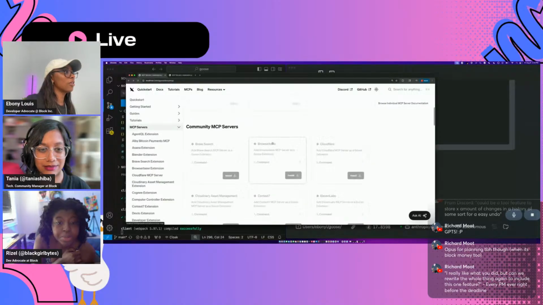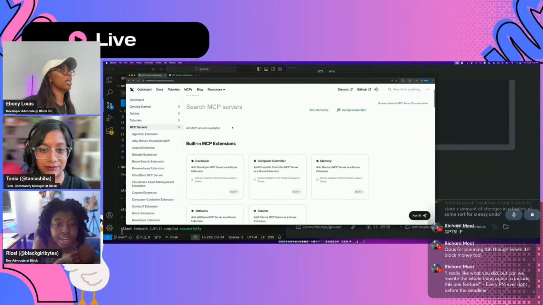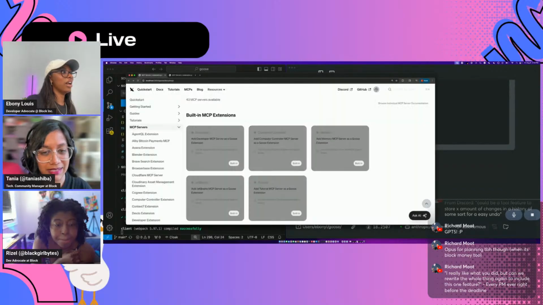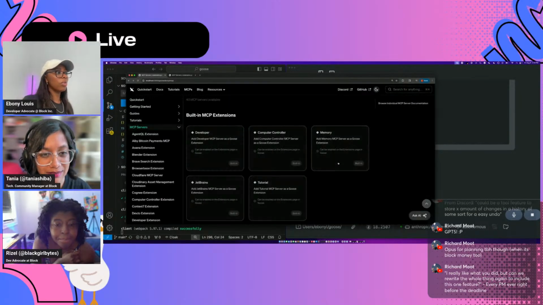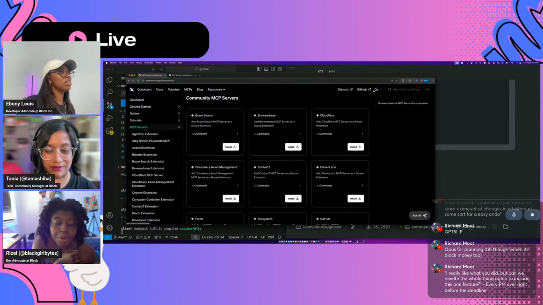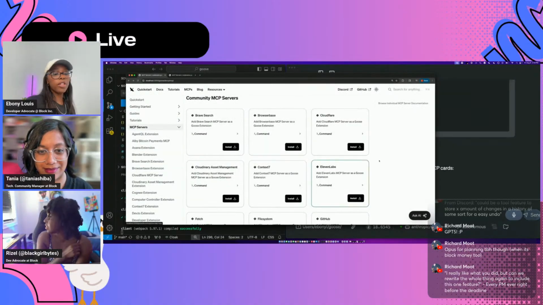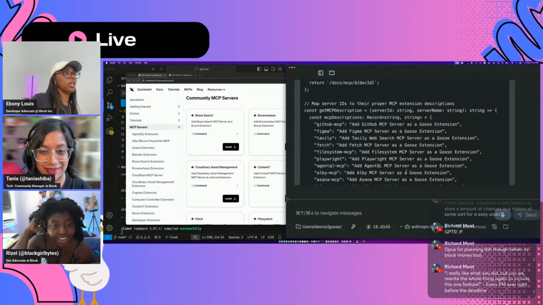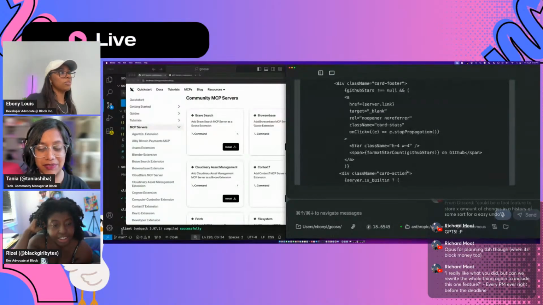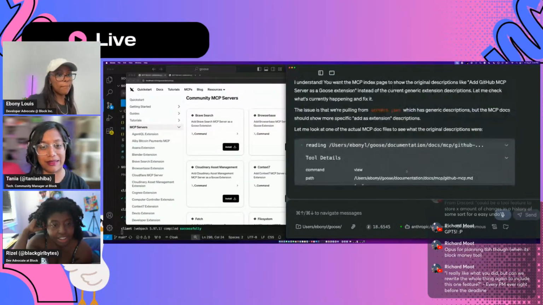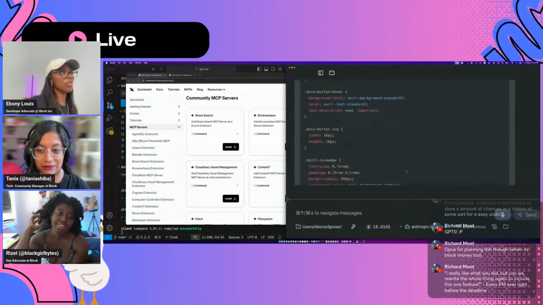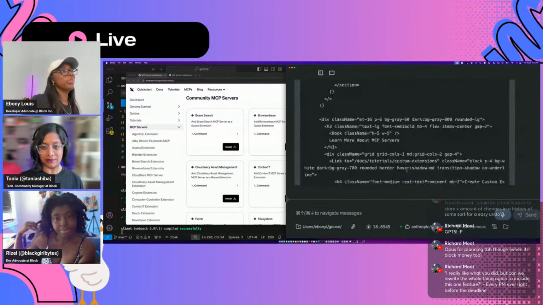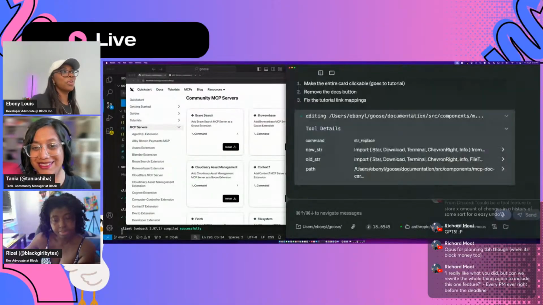I really like how you separated it by community and built in. I love it. Goose did do that on its own? Yeah, Goose made that decision. Oh wow, Goose, you genius. Once it's done doing this, I'll go up to the plan really fast. We got a lot going on here, but community MCP server sounds better than external MCP servers. Yeah, I agree.